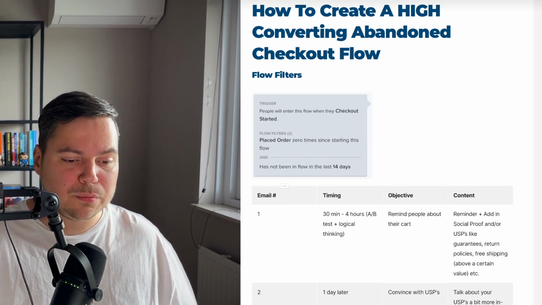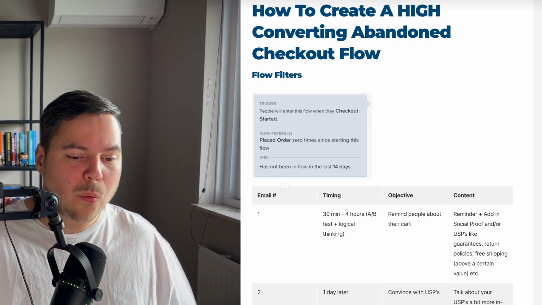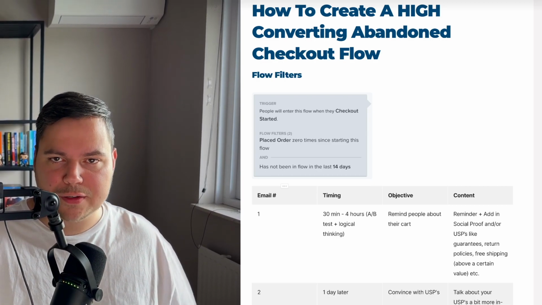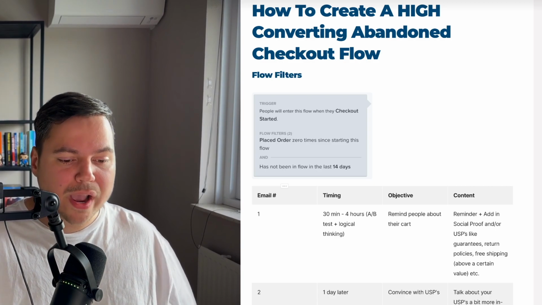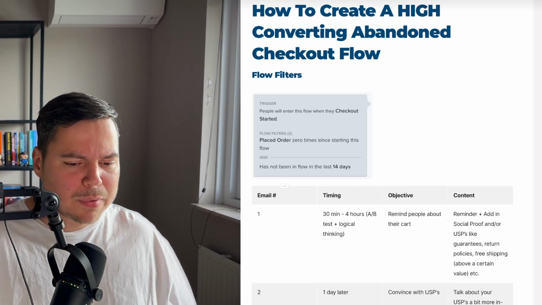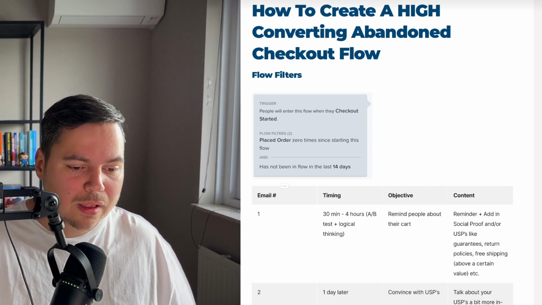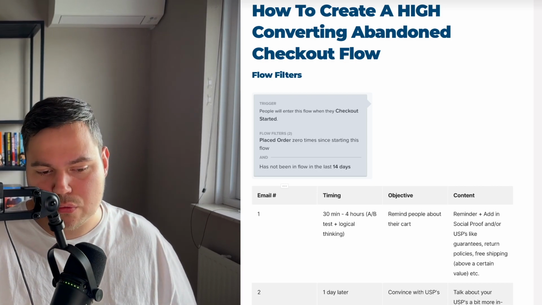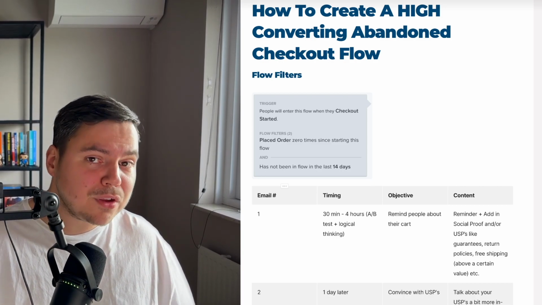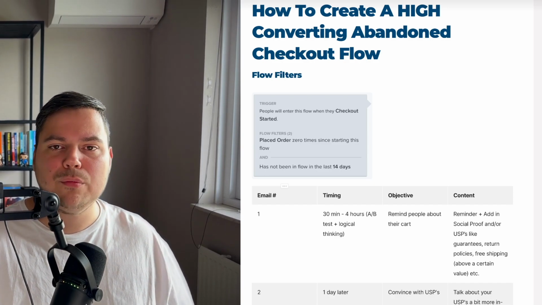The second email, we send that one day later, and in this email I want to convince with USPs. So we want to get a little bit more in depth on the USP part. Why should people buy from you? That's the main thing that you want to answer in this email. Why should people not buy from a competitor of yours? Give people a reason to buy. That's the main thing that you should keep in mind with this second email. And again, show social proof or reviews and authorities.